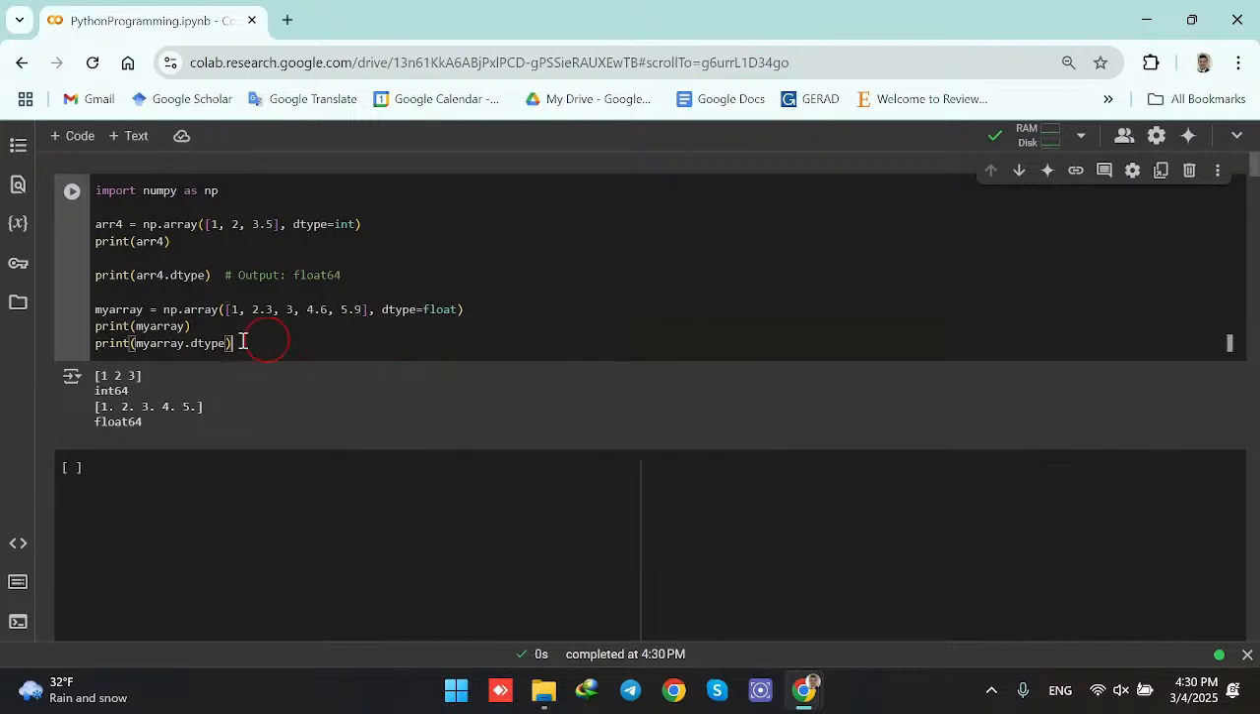So these are the numbers that I have in my array, and I would like it to be of type float, and we see it in the output here: 1, 2.3, 3, 4.6, 5.9. And when I print the type, we see that it's of float type.